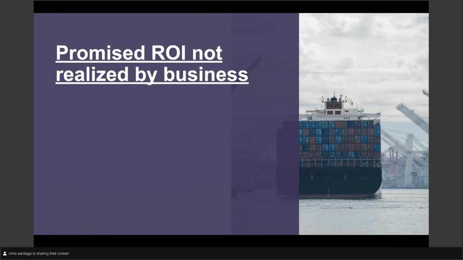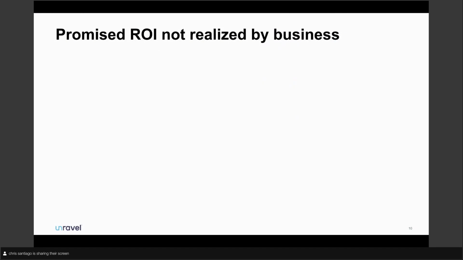Last but not least, the promised ROI is not realized by the business. And this is a big one, because when you are going through your migrations of your workloads from on-prem into the cloud, probably the most important factor is, are you getting the performance that you were promised in this new architecture? Are you saving the costs that were promised in this new architecture? And a lot of folks go and move things to the cloud and they don't take that into account.